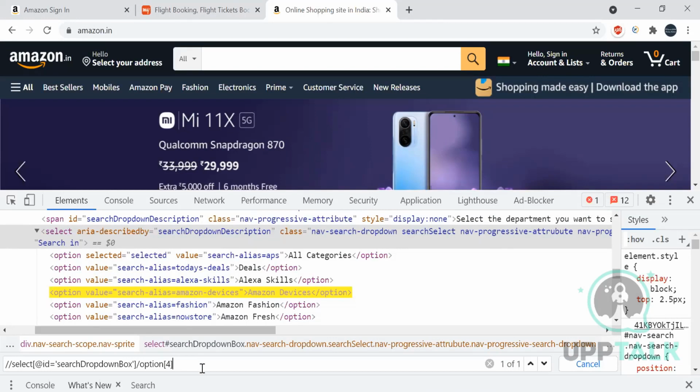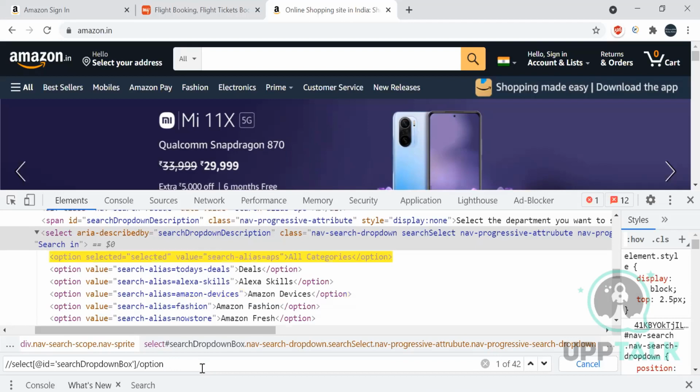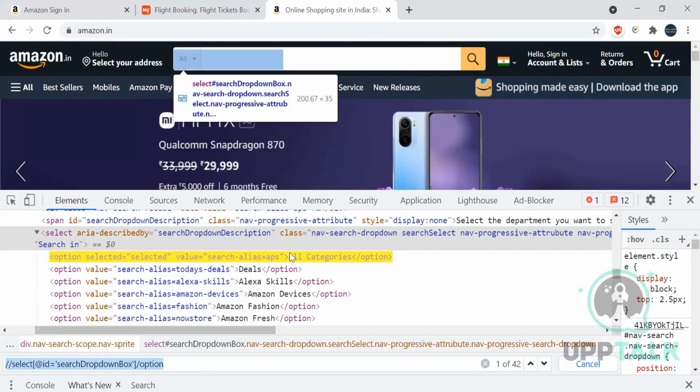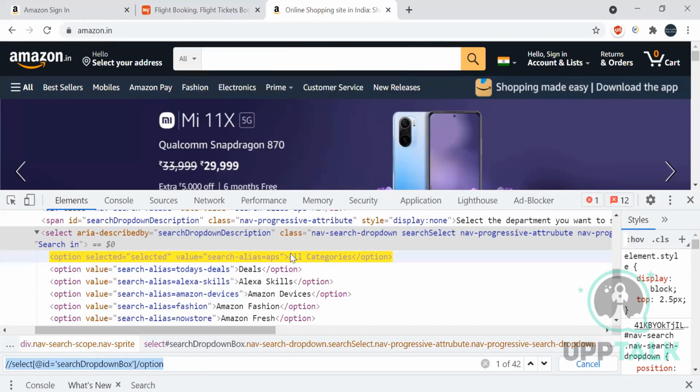I hope this is clear. Now if you put just like this and try to use this XPath, it will always point to the first occurrence of that XPath. Out of 42, it will point to the first occurrence if you have not provided anything. So always remember, whatever XPath you provide, the first occurrence from the top is the element it will point to.